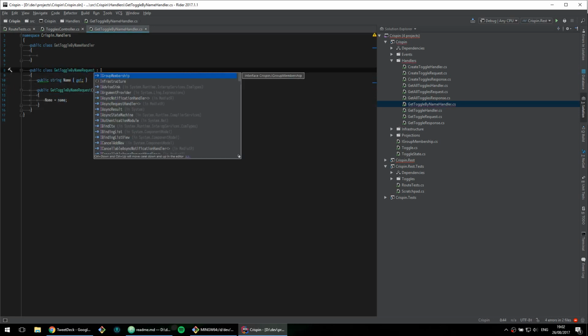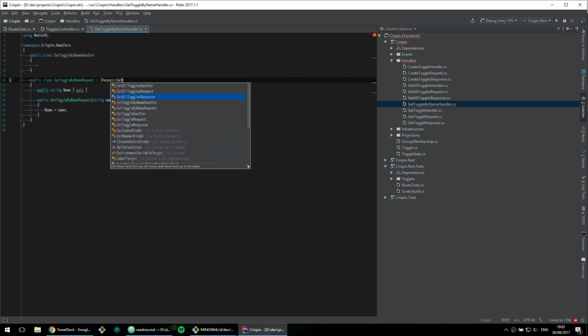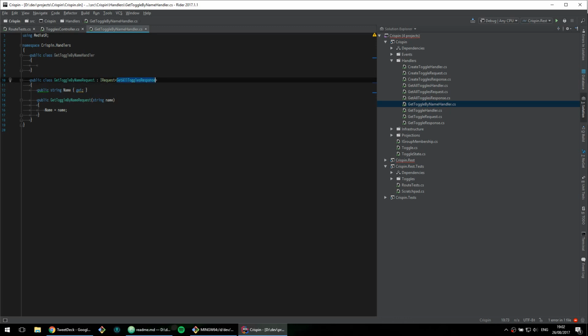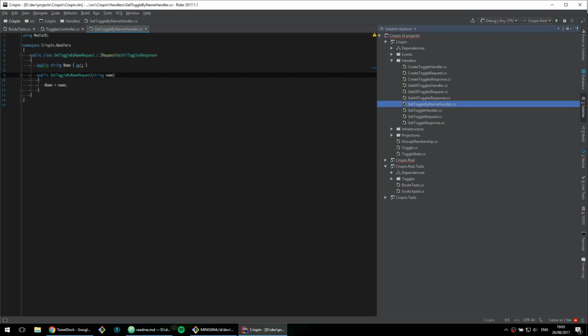And this needs to implement I request. Yep. And it's an I request of a, now we can share the toggle response actually on this, so we'll have a get toggle response. And in fact, I'm not going to bother with having a separate handler for this either. So that's all I'm going to define for this. And what I'm going to do in, actually let's rename the class to match.